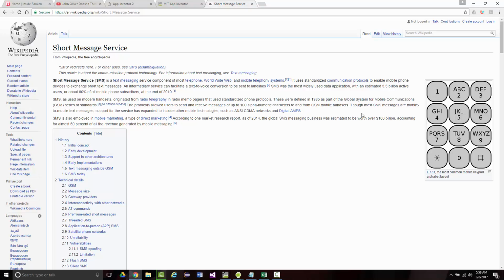lecture, but SMS stands for Short Message Service or Short Messaging Service. As they say, it's a text service component of most telephone, World Wide Web, and mobile telephony systems. It uses standard communication protocol to enable mobile phone devices to exchange short text messages. It says it's the most widely used data application in the world with an estimated 3.5 billion users, or about 80% of all mobile phone subscribers as of the end of 2010.